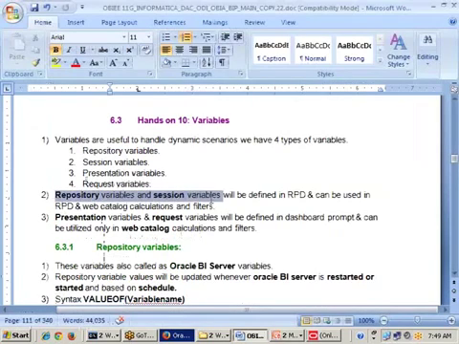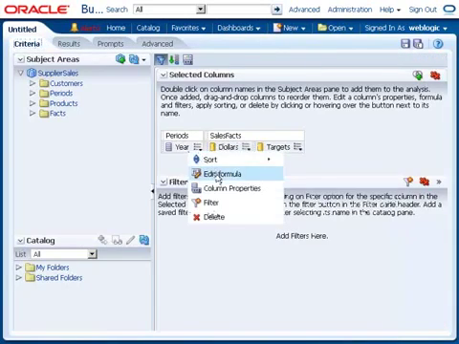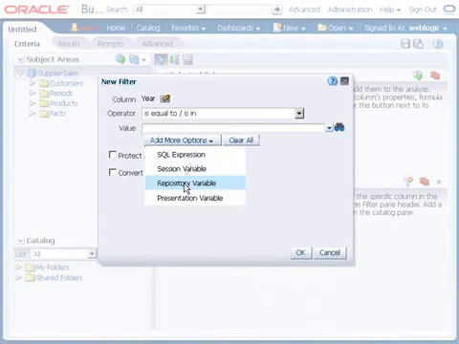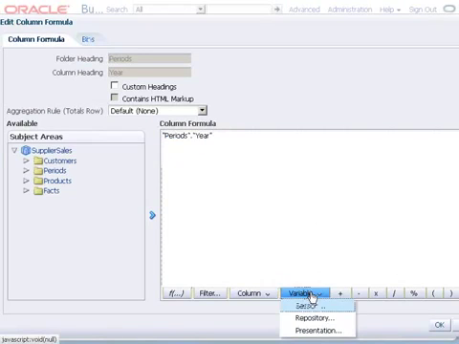Repository variables and session variables are defined where? In the RPD. Can they be used in the RPD or the web catalog also? In the front end, if you want to use them as report filters or report conditions, you can go ahead and use them. If you go and see the criteria, filter condition, what option are you seeing? Repository variables, then session variables. Can you use your repository variables and session variables as a filter of the report? Yes, you can. Not only filters of the reports, in the edit formula also, repository variables and session variables are available.